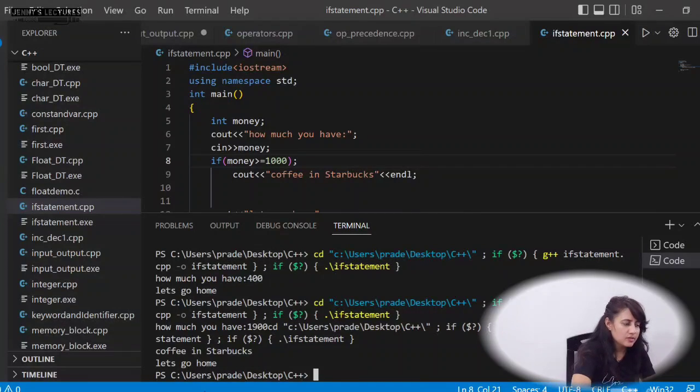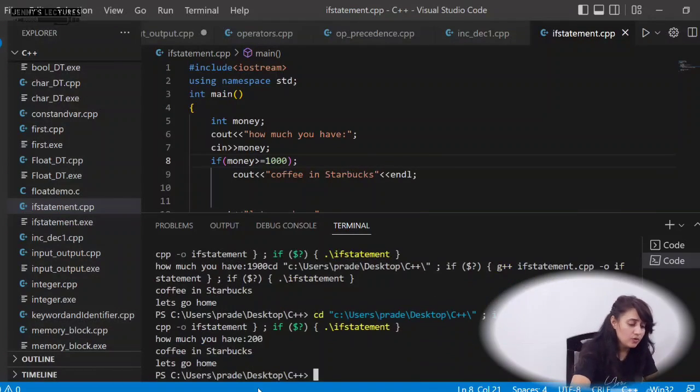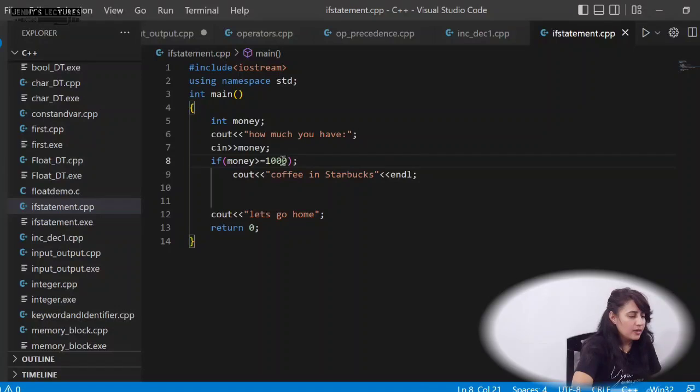Let's just run this. Coffee in Starbucks, let's go home. Okay, fine. Let me just enter now. I have 200 only. This time the condition would be false, but still it will print coffee in Starbucks, let's go home. Same output. Why so? Because you have just terminated this if block. Means there is no use of checking the condition here, right? So this is the thing.